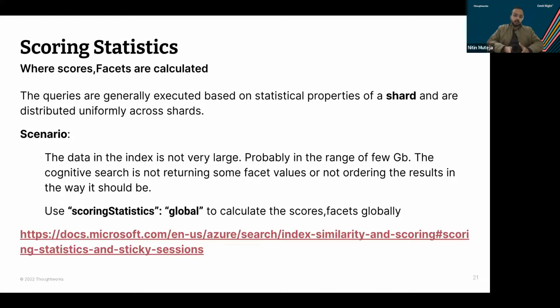These generally happen when you don't have very large data. Generally data gets equally added into all these shards. But if you have less data, let's say in the range of a few GBs, you could run into scenarios where one shard has more data and the other has less, and in those scenarios you'll get different search results also. Maybe you have a distinct value in one of those shards, but it is not getting returned in the form of facets to you. In those scenarios, you could use scoring statistics global.